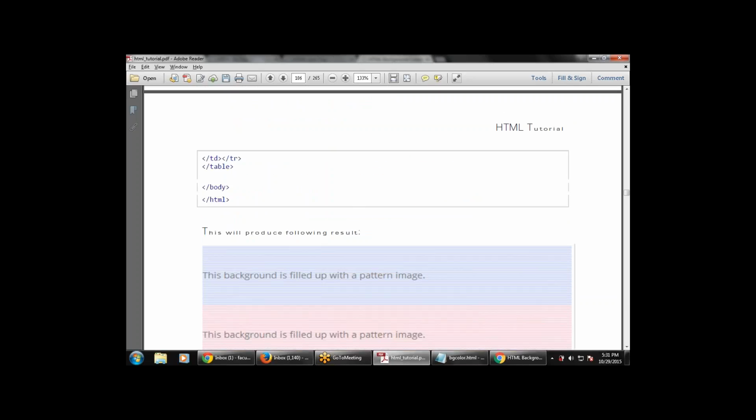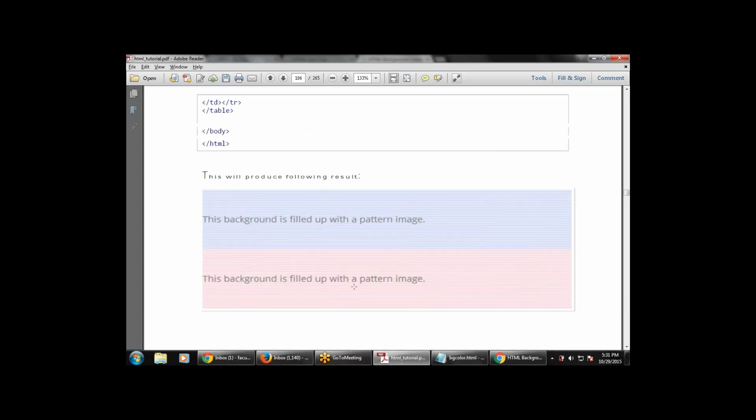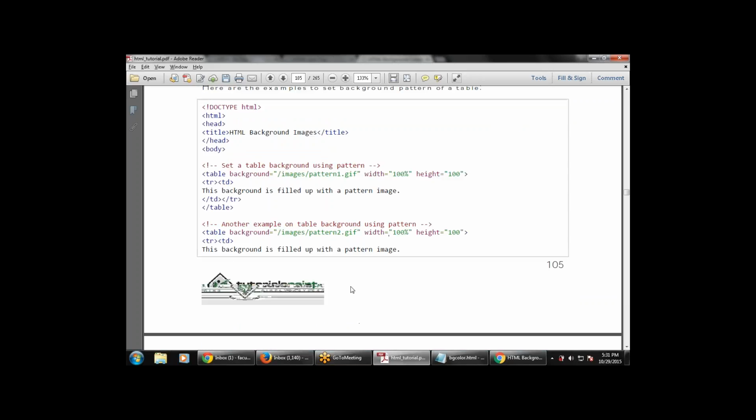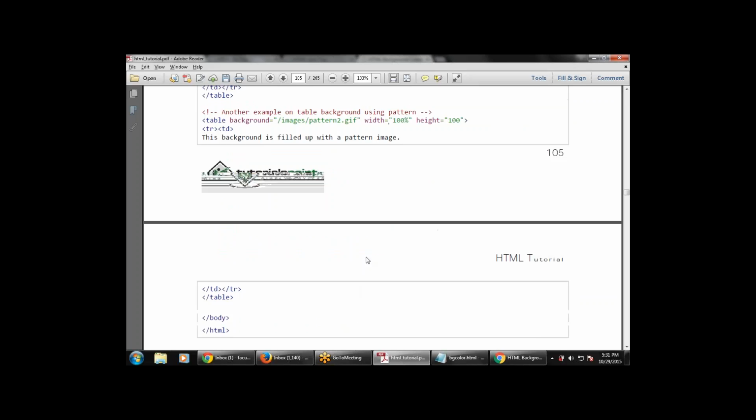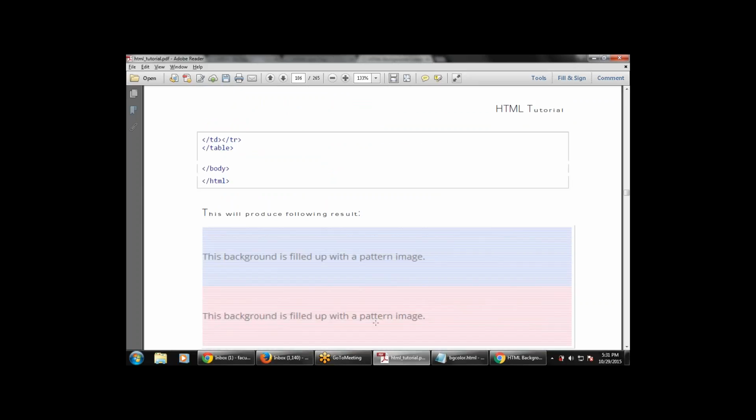This is also another pattern that will be used. So these are the two patterns that will be used over there. One is pattern number 1, one is pattern number 2. This is a different pattern, this is a different pattern.